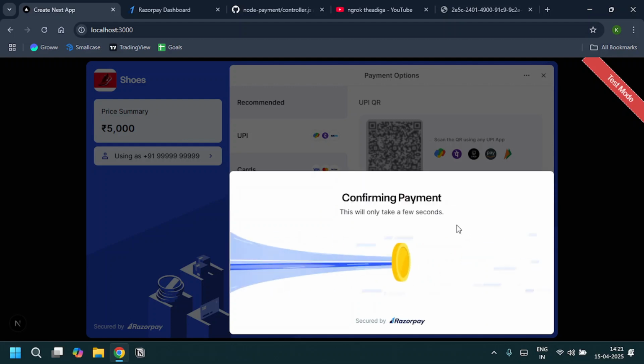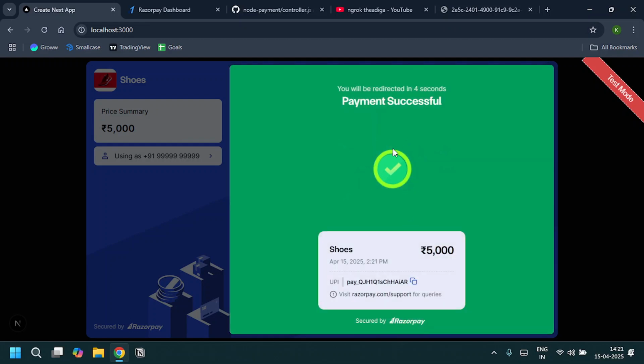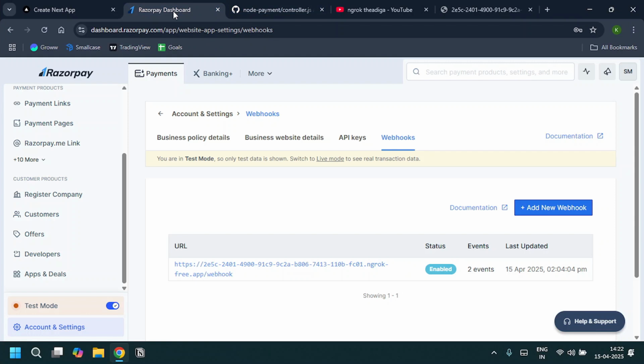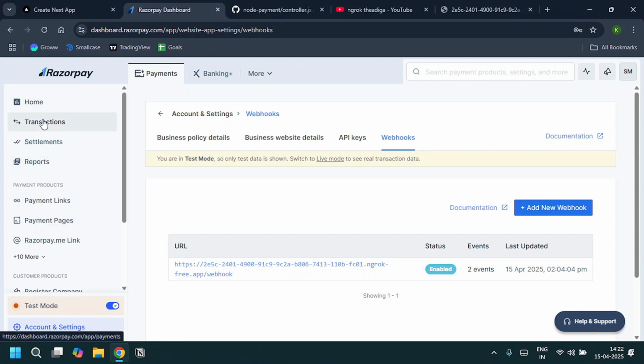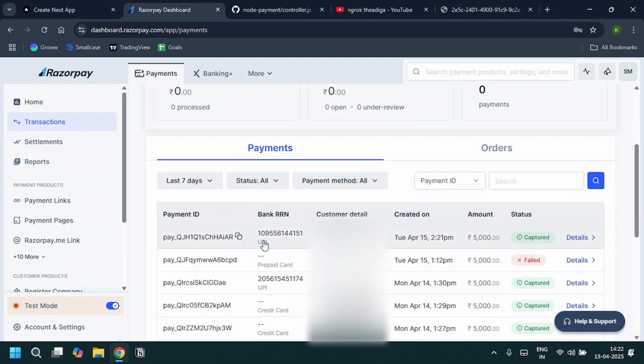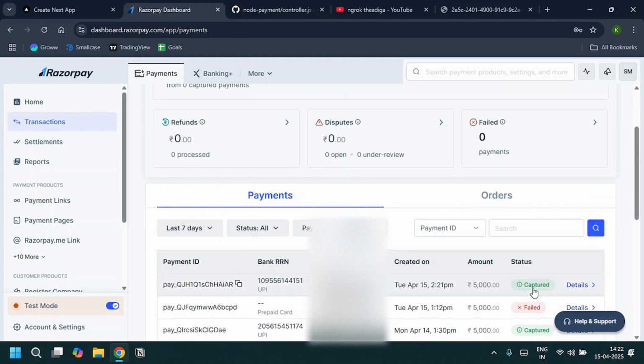As you can see, the payment confirmation is taking place, the payment is successful and is redirecting in 1 second. Now we receive the alert message as payment is successful. Now you can go to the Razorpay dashboard. Here go to transactions, and as you can see, it is done using UPI and the payment is captured.